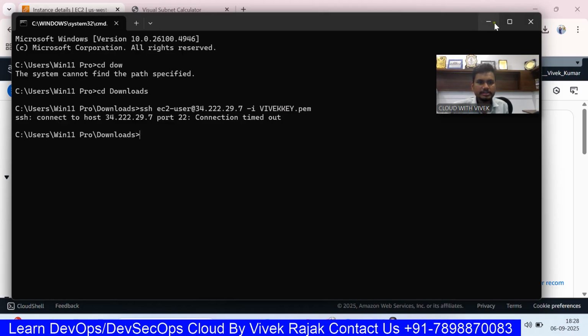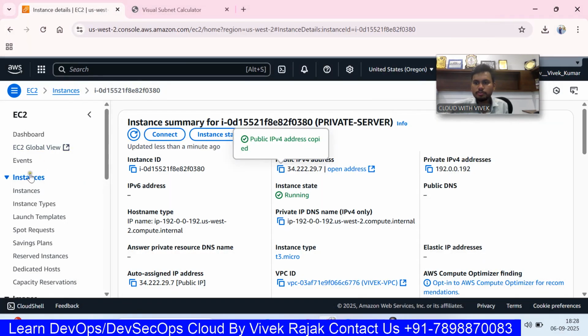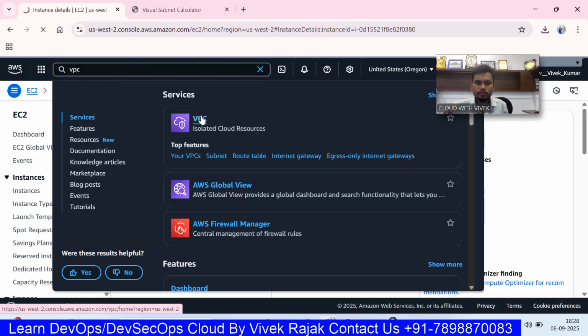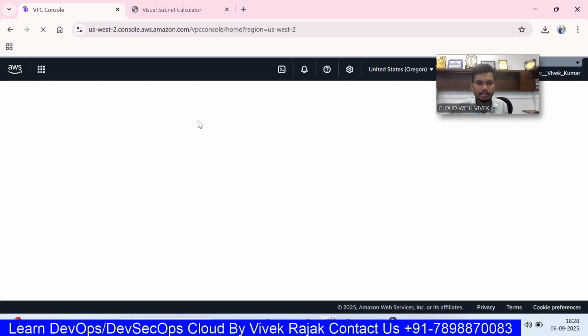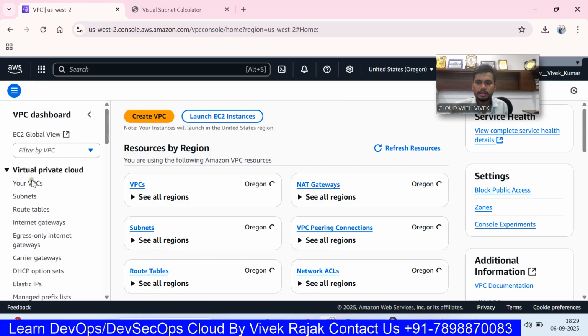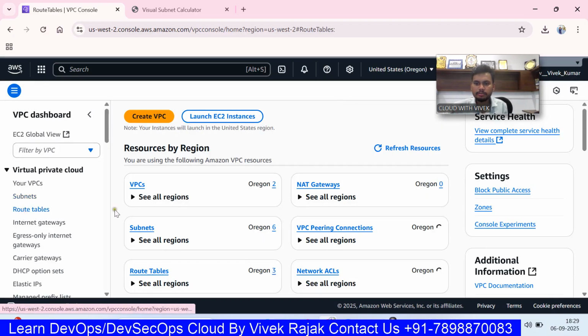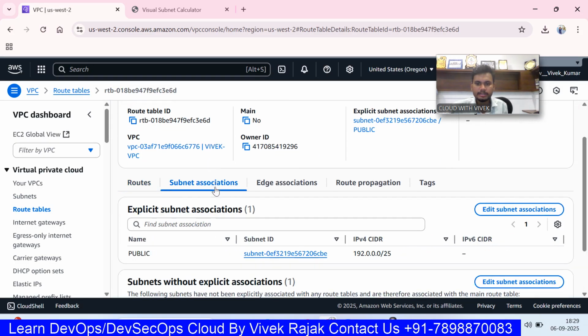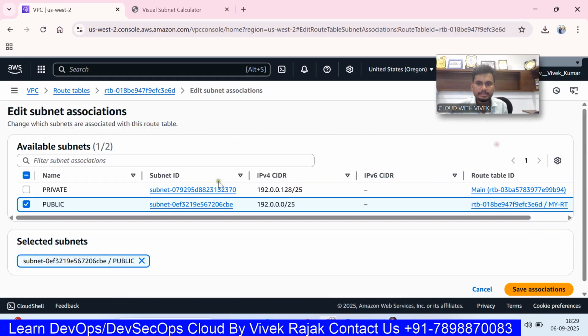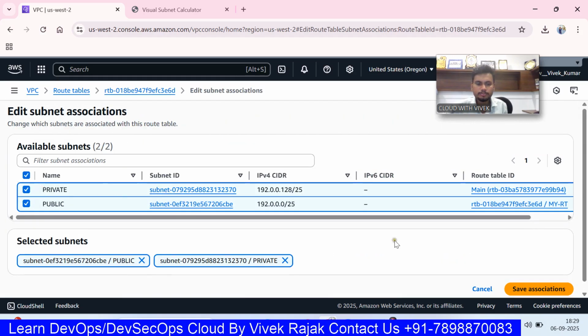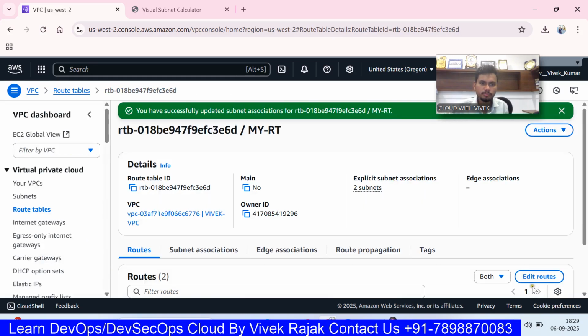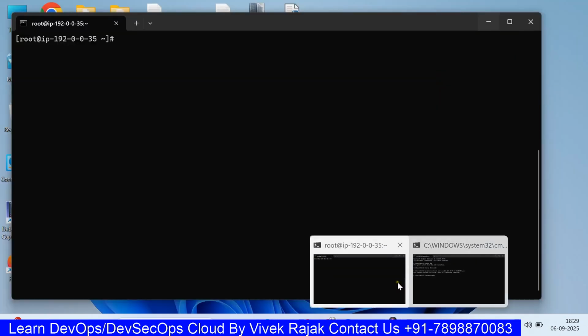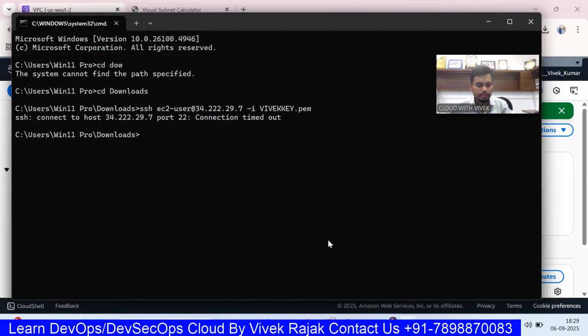Why? Because this is in a private subnet. If you want to make it public, what can you do? You can associate the subnet. You just have to associate the subnet in the route table, then it will become public. So I will show you how you can make it public. Come to your route table, choose your route table, my-rt, then Subnet associations and Edit subnet associations, and make this one also public. The name is private, but you want to make it public. So now if you try to connect, you will be able to connect.